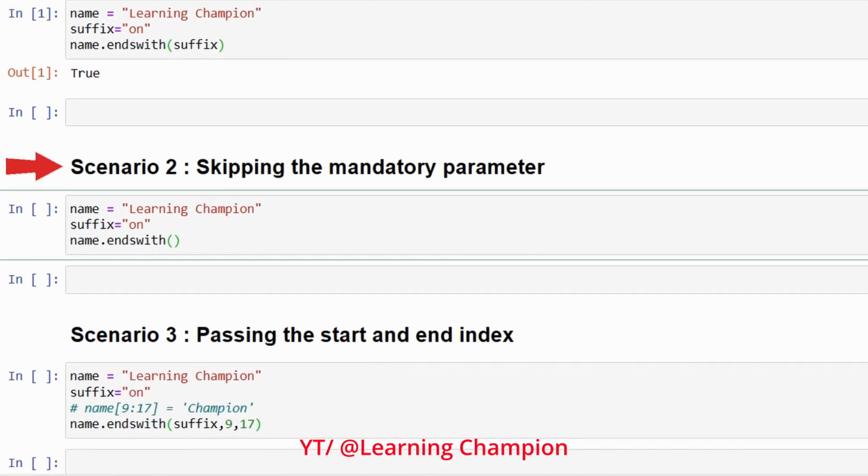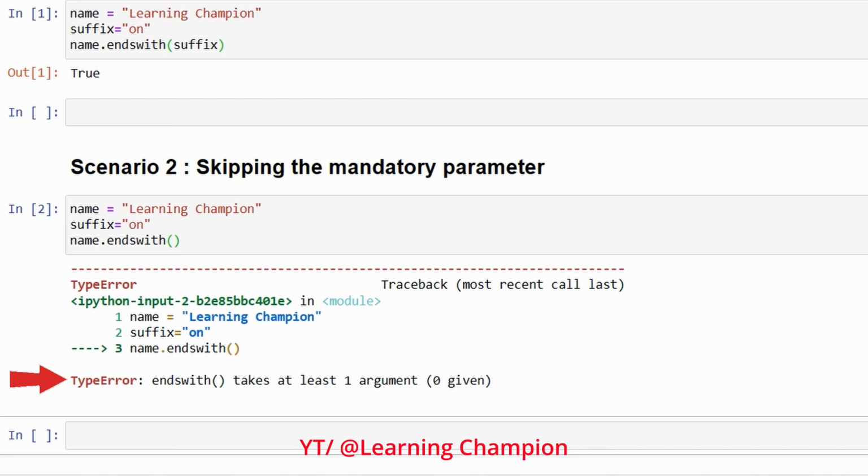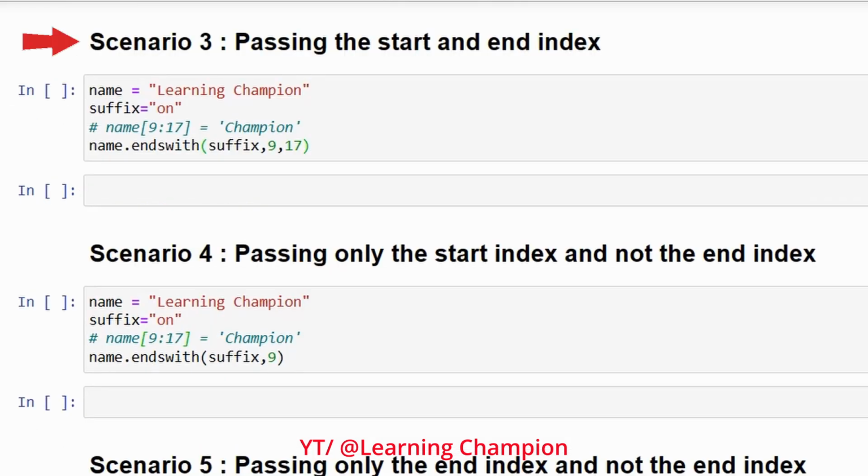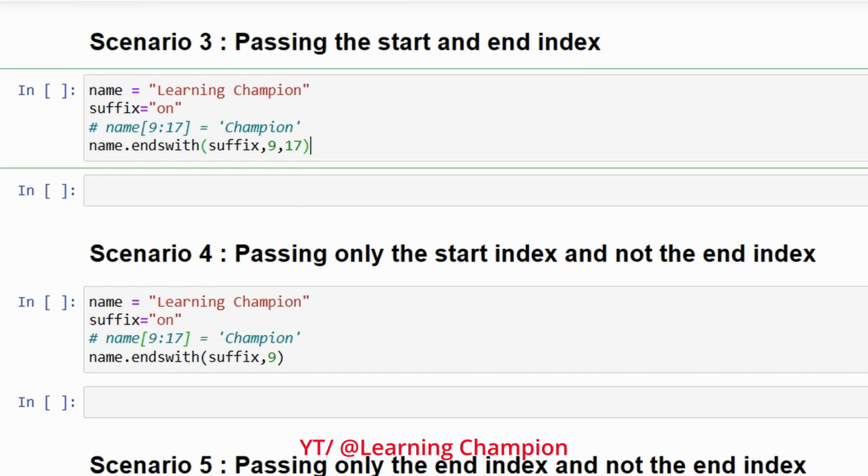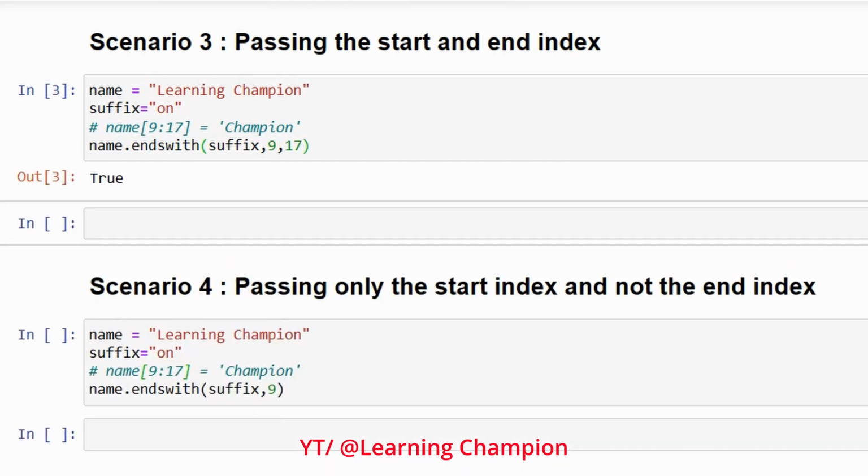For scenario 2, let's see what happens if we do not even give the mandatory parameter while calling the endswith method. Here, when we call the endswith method on our input string without any suffix, Python returns a type error, proving that suffix is indeed a mandatory parameter. For scenario 3, let's also mention the start and end index along with the suffix. With the same input string, let's take the start index as 9 and end index as 17 and see what the output is. When we call the endswith method on our string, the output remains the same, which is true, indicating that our string ends with on.